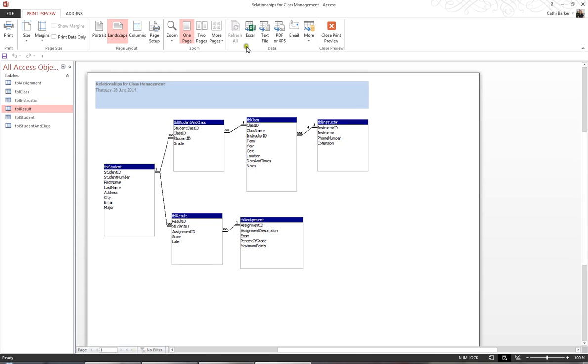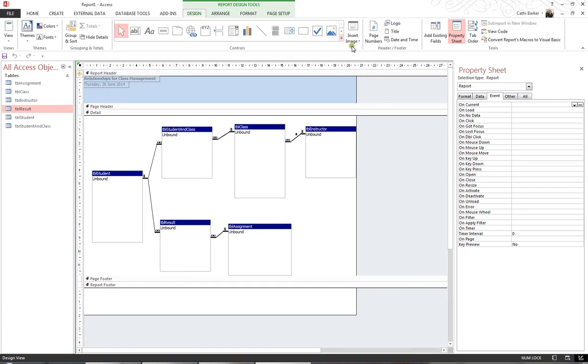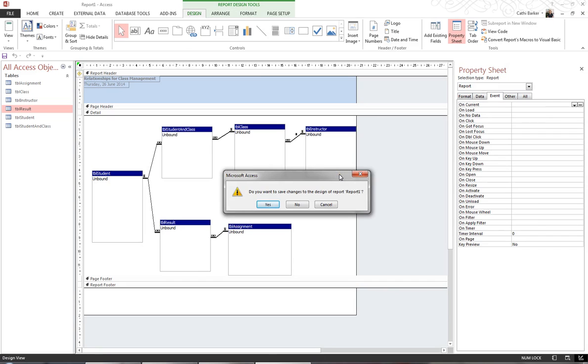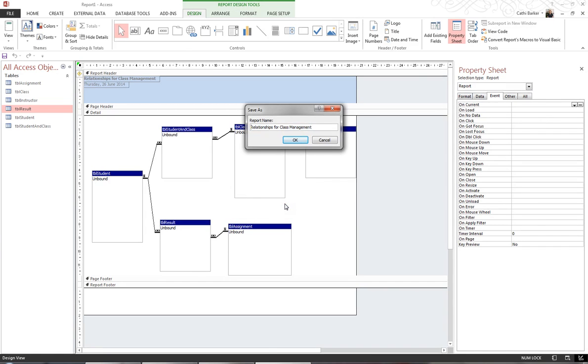If I then close Print Preview by hitting the Close Print Preview button, I'll then be able to close this report, and it'll ask me if I'd like to save. So I'm going to click Yes. The name I'd like to give this report is RPT, All Relationships, and I'll take out the spaces. And I'll click OK.